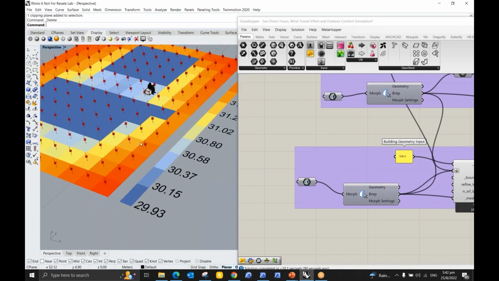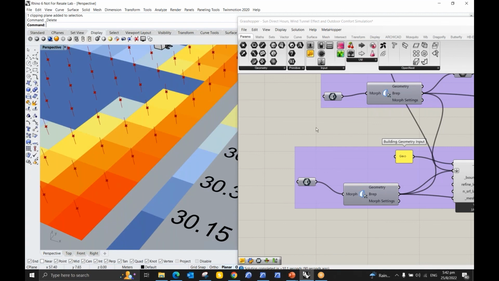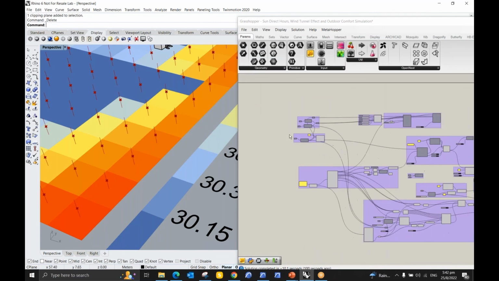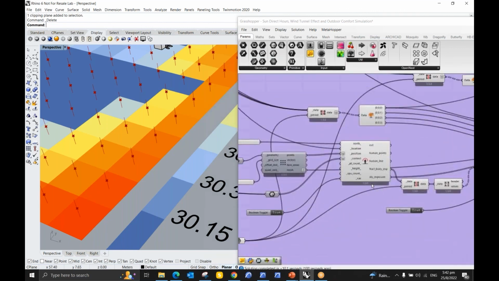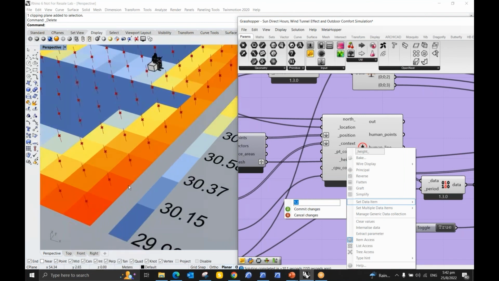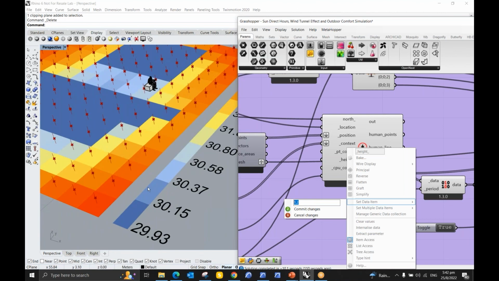Also, this particular point that I showed earlier has a height. You can key in the height of the person and then do the simulation. Right now, I have given 1.2. If you change the value here, you'll be able to get a different result. So depending on the height, the perceived temperature will also change.